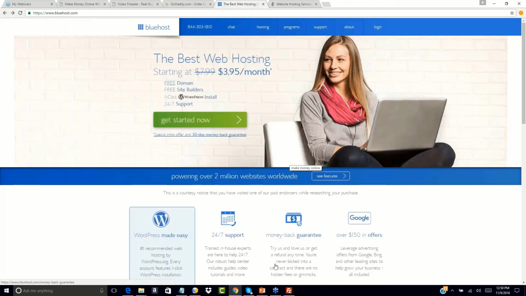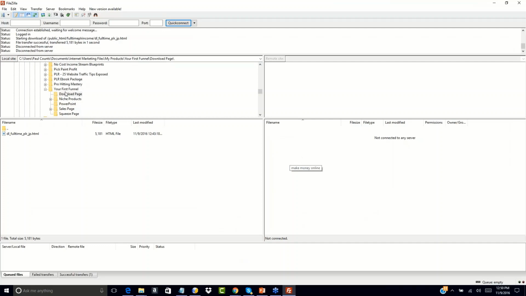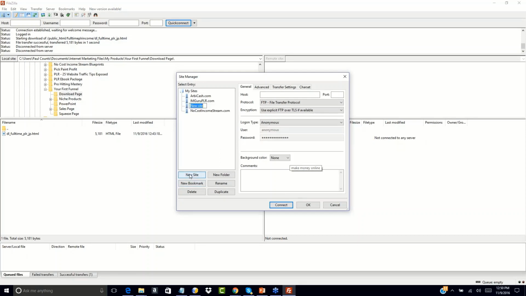So I'm going to go to FileZilla here. Inside FileZilla, you can come up to the left-hand corner and simply choose new site. Let's pretend this is your fitness offer. So again, I would go over here to new site.